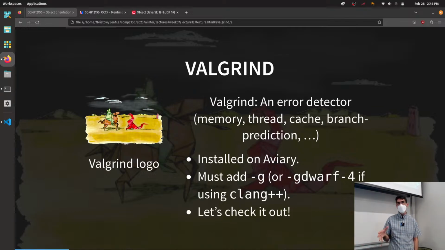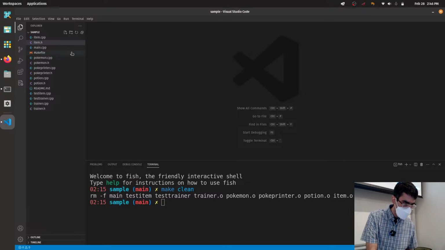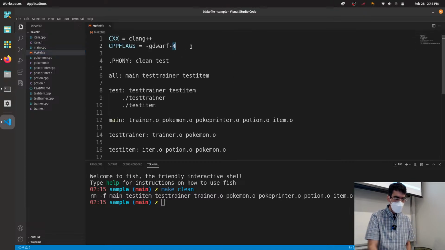I would like to try running Valgrind to give you a sense of what you can do with it, what the output looks like, and how you can use it on your own programs. So I'm going to switch over here to VS Code. What I've done to this program is I've already made the change to add -gdwarf-4. Again, if you're using Clang++, you need to do this. If you're using G++, you don't. So when I compile this, it's going to be compiled with the right debug symbols.